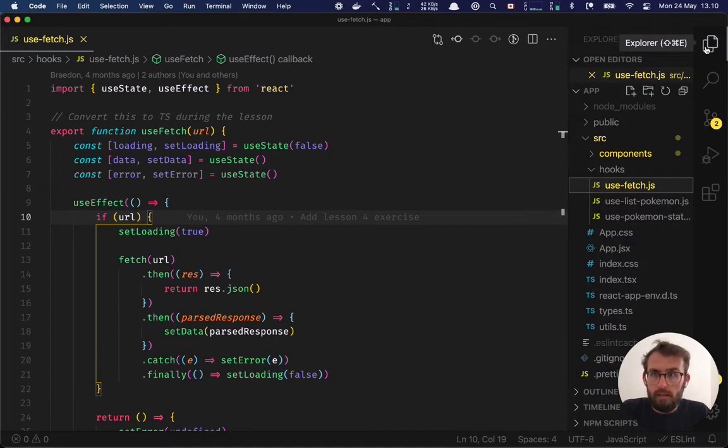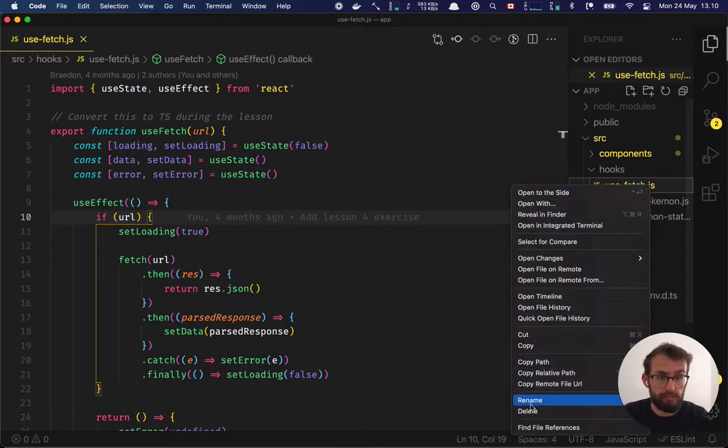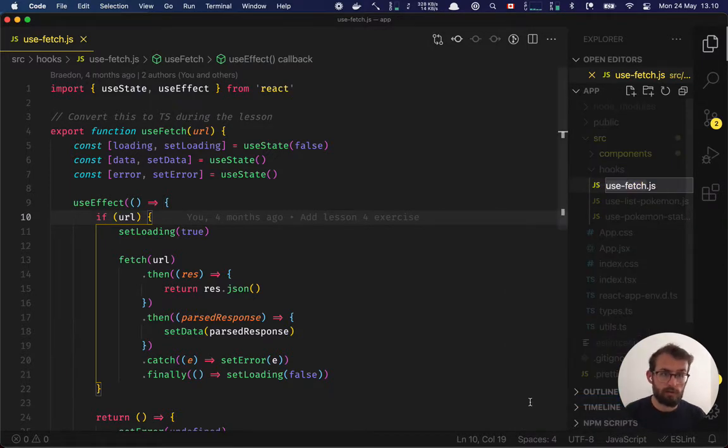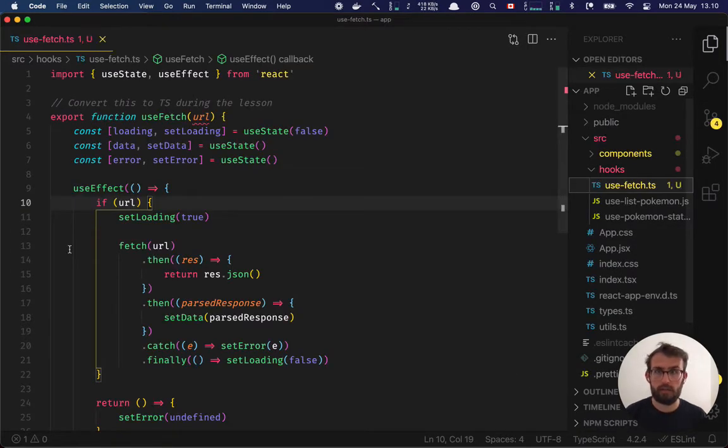All right, let's now look at an example of where we might need to write our own generic function or use generics. So I'm in the Pokedex app, in the hooks directory. We're actually going to convert our useFetch hook to TypeScript, and we're going to do that using generics. And our useFetch hook is a good example of a function that could use a generic because fetch inherently is a generic type of function, right?